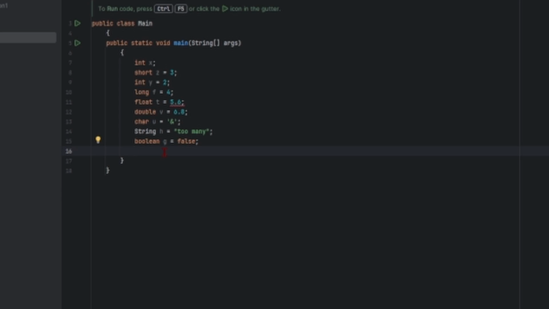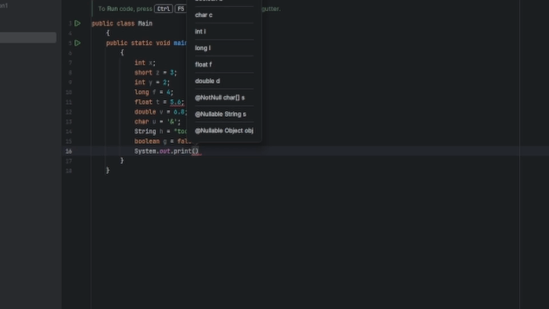And then from here, we can do the system outs, which are System.out.print, or you could do println. That'll basically create an enter key.